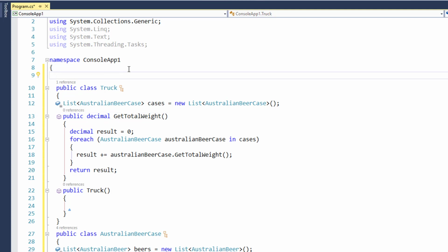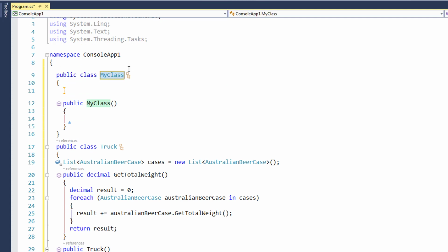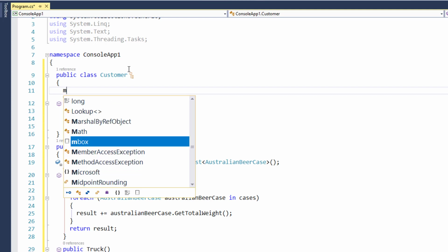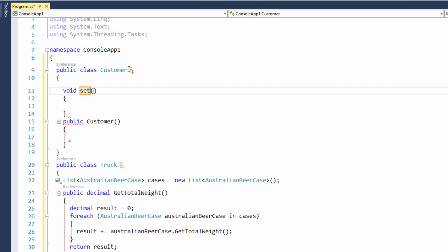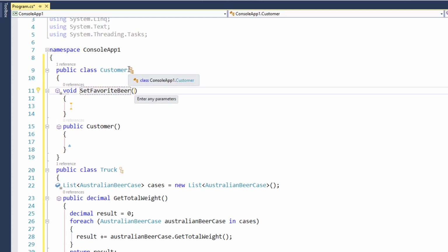That's right. Let's come in here. We'll create one last class. This is going to be a customer, all right? And let's create one method in this customer. I want to create a method called set favorite. Whoops, let me fix that. Favorite beer, like that. And I want to pass a beer into it.